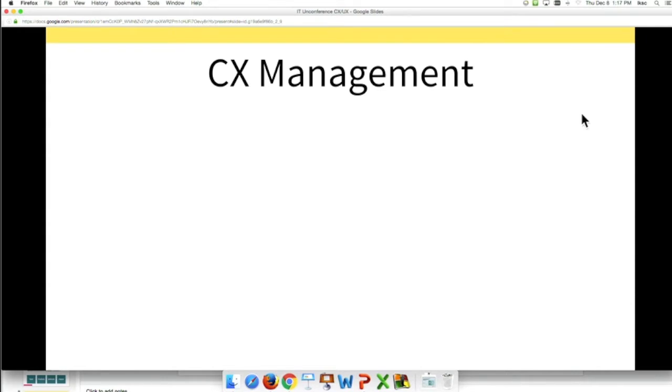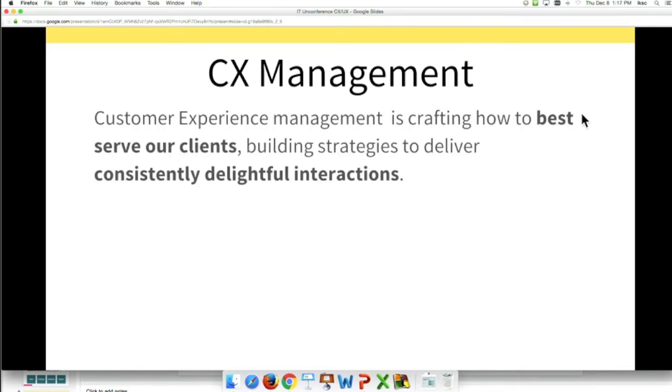So I want to talk a little bit about CX management. This definition that you see may not be exactly one-to-one if you're accustomed to the industry standard, but this is how I think about it. Customer experience management is crafting how to best serve our clients, building strategies to deliver consistently delightful interactions.